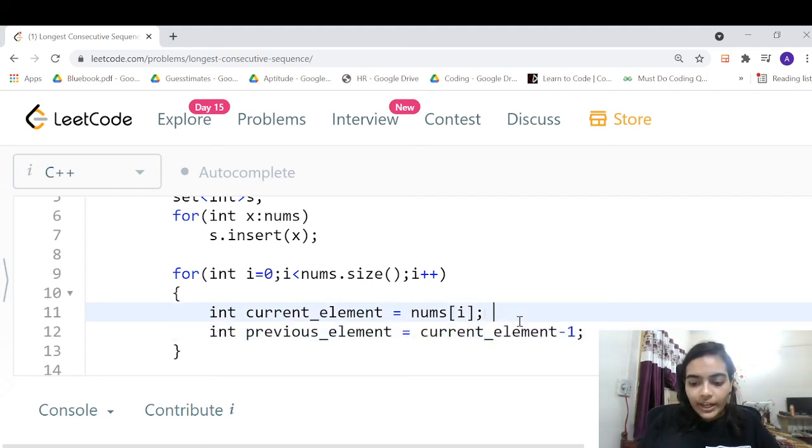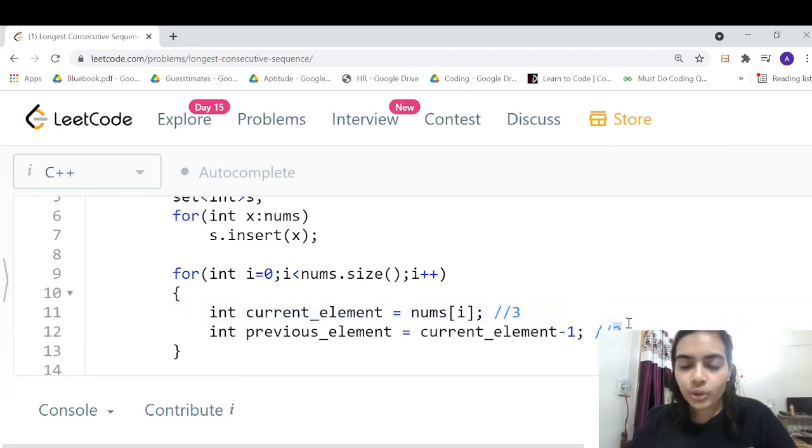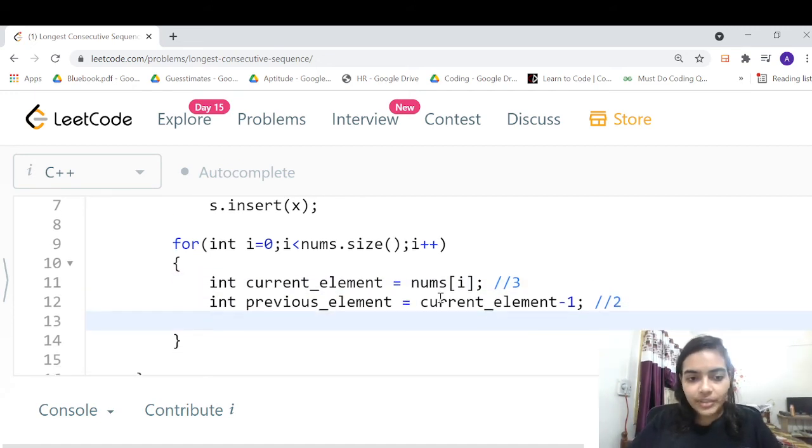So let's say we are looking at 3 right now. We'll try to search for 2. Okay, if 2 is there, we can ignore 3, because when we are counting for the chain of 2, we will anyway count all the values. So we need not count again now. When we are counting the length for the chain which is starting with 2, we will include 3 anyway in that. Okay, so that's the simple logic for this.